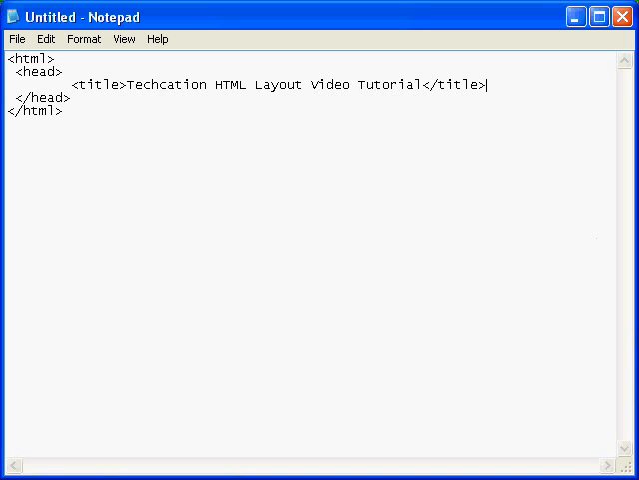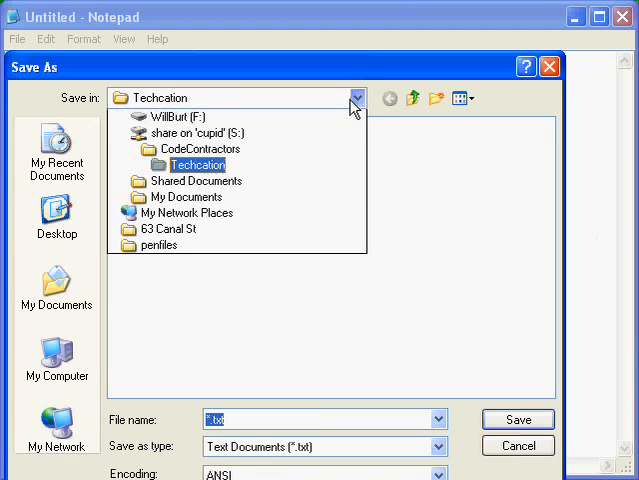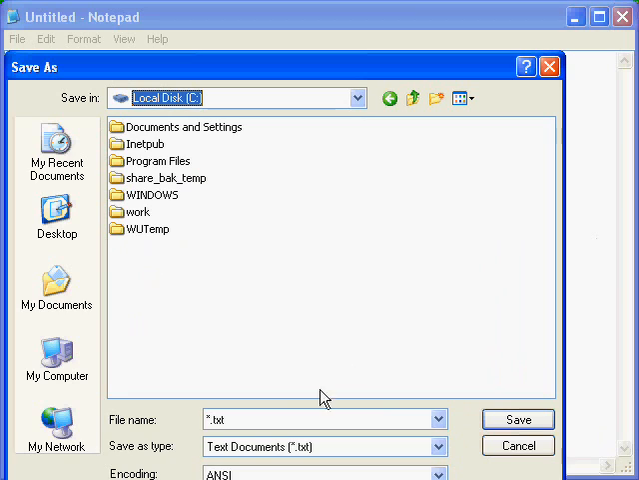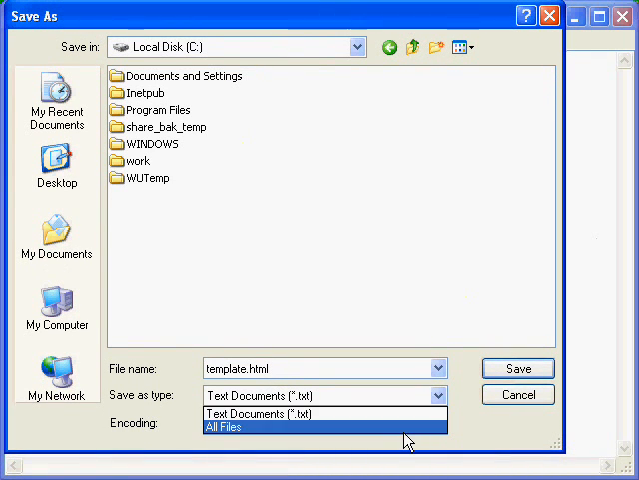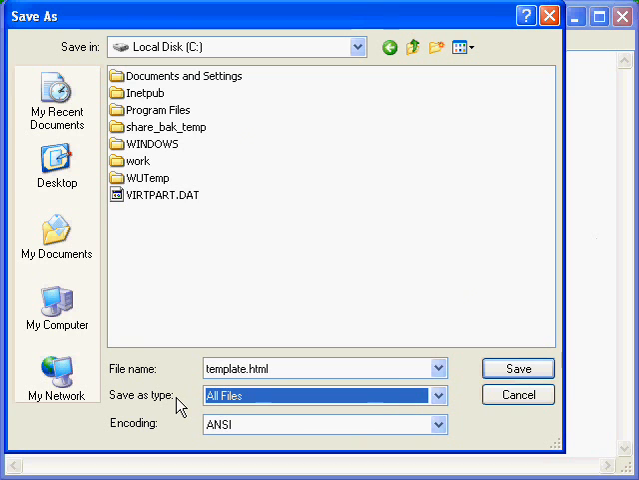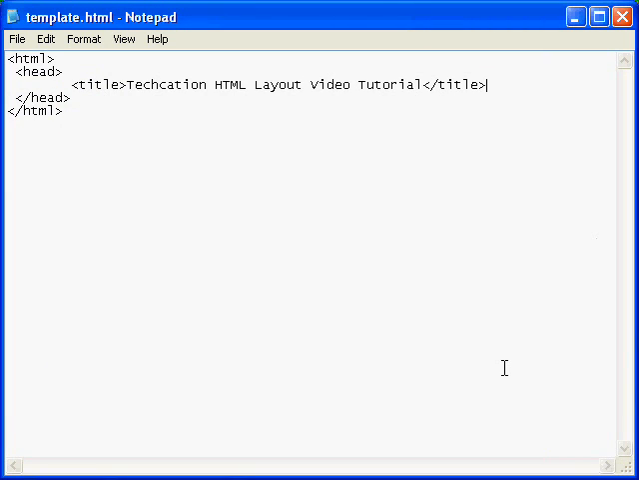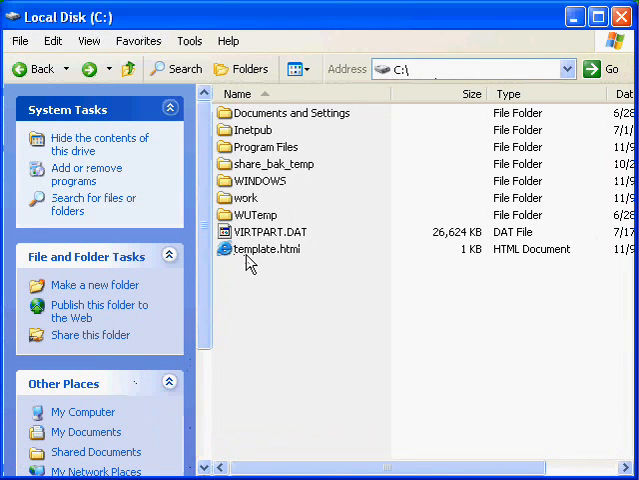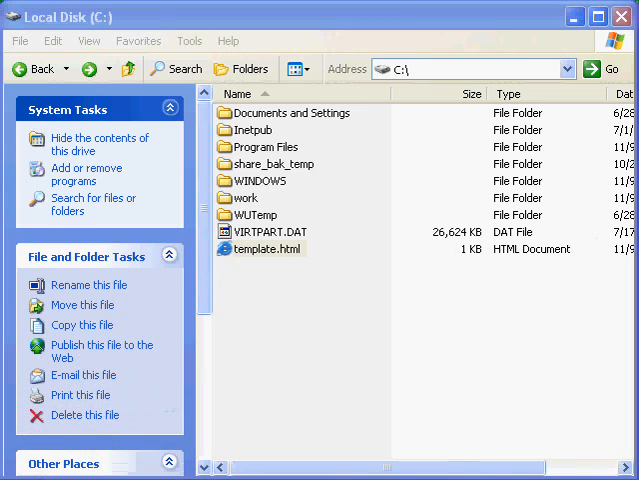Now, if we go ahead and save this, we could do that by pressing Control S or going to File, Save As, and I'm going to put this on my C drive, and we're going to save it as template, and it's going to be .html. It's really important that we include this .html and not leave it to save .txt. So I'm going to switch this to all files just so it doesn't try to insert another .txt behind it. So I'll save that. And then we'll go ahead and go to the C drive. We'll find that file. If we double click on it, it should open it up in a web browser.